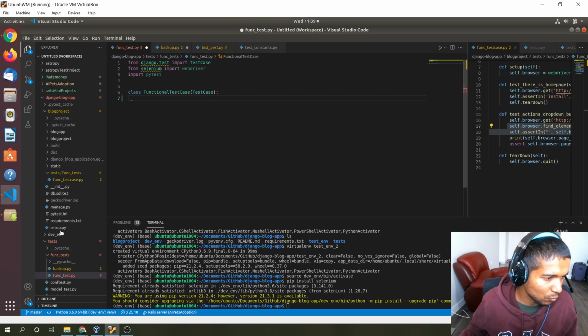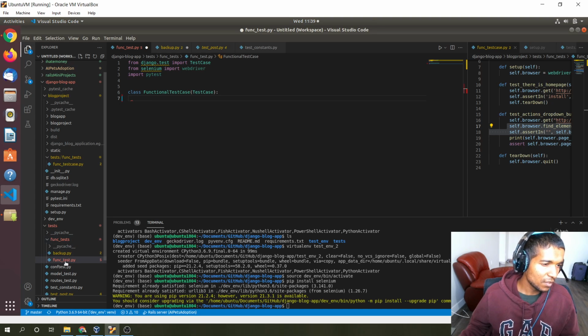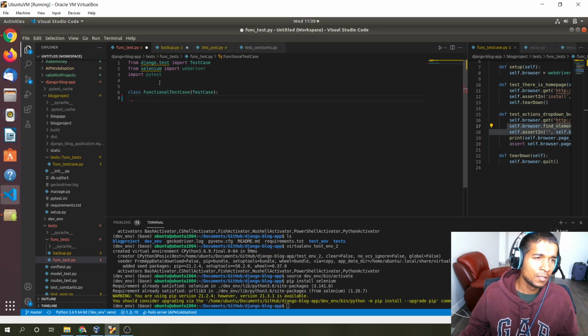Next, what we'll have to do is go to the test folder and create a functests folder as well, standing for functional tests. Inside it, we can create a functest.py file. Make sure to import the following. And now we can start adding some of the basic stuff that we'll need in order to create some functional tests.